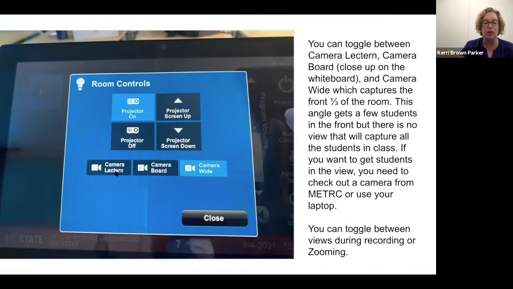So camera lectern is a nice close-up of you standing sort of in front of where the desktop computer is. Camera board is a close-up of the whiteboard, which you may or may not be in front of. And camera wide is about the front 1/3 of the classroom. So it gets a few students, but not very many students.